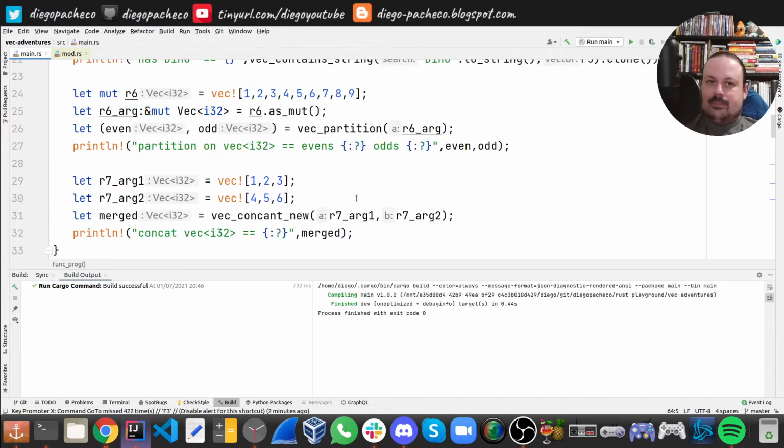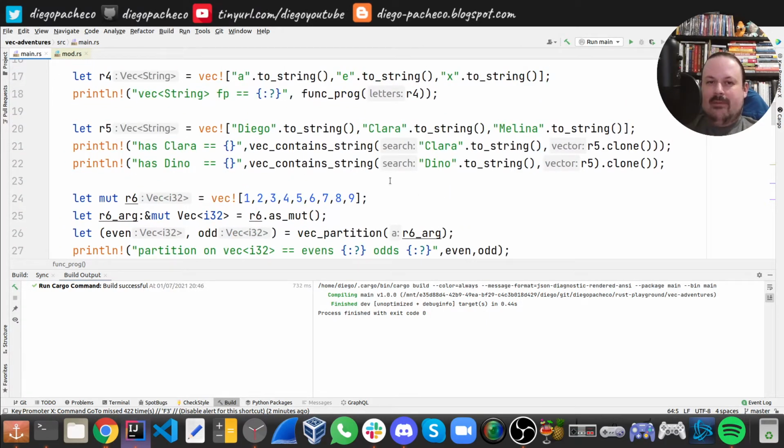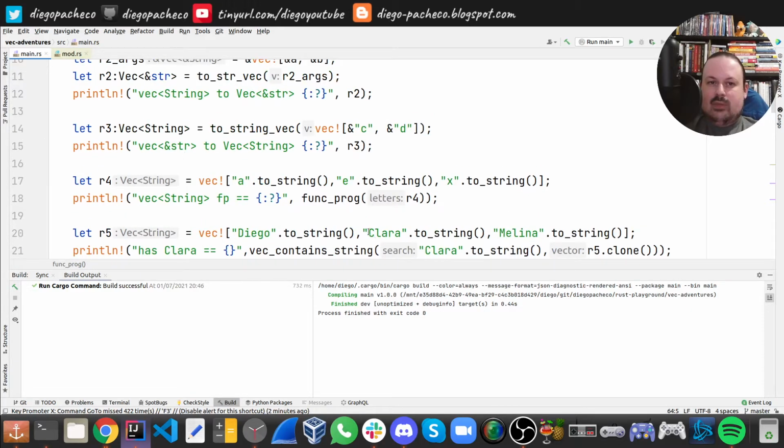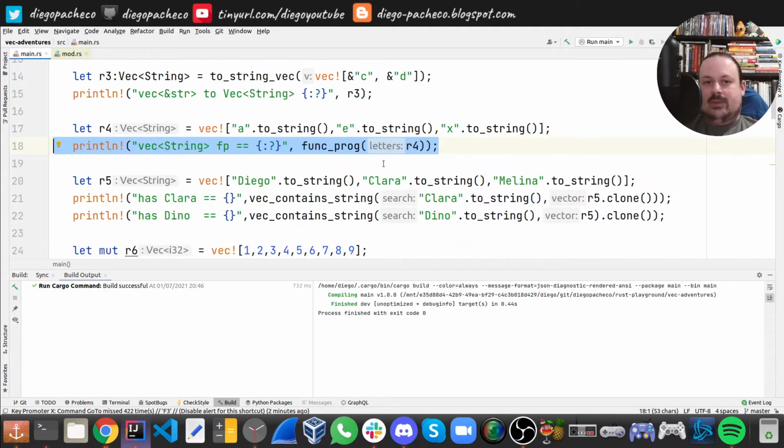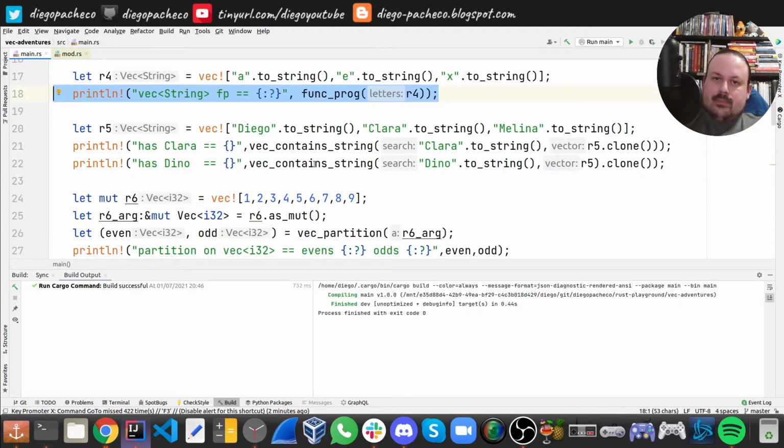So that's how we do some functional programming with vectors in Rust. That was this here. So here we're passing parameters and we're receiving a vec as a result as well. Now, let's do some contains. How can I check if a vector contains a string or not?